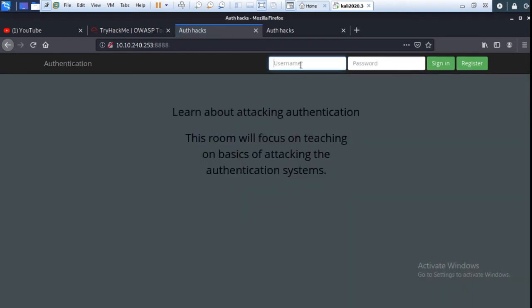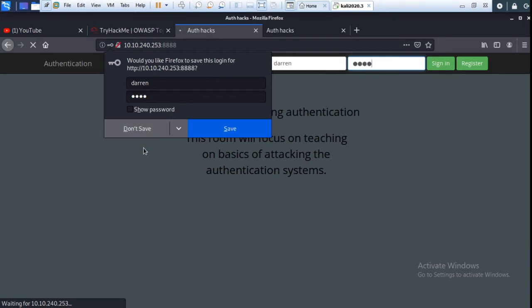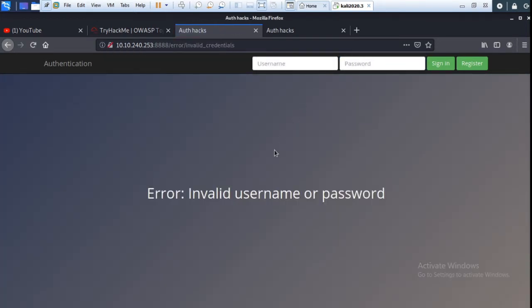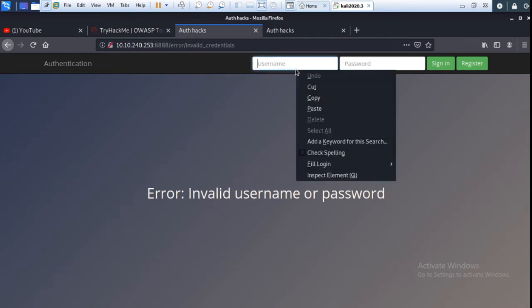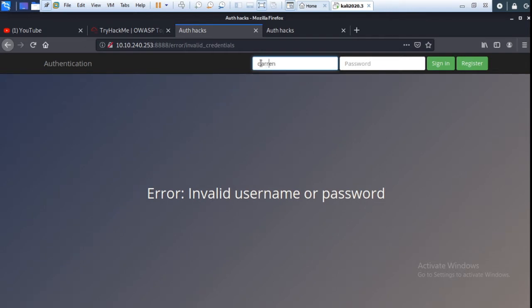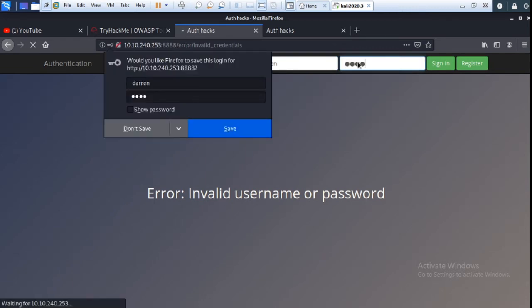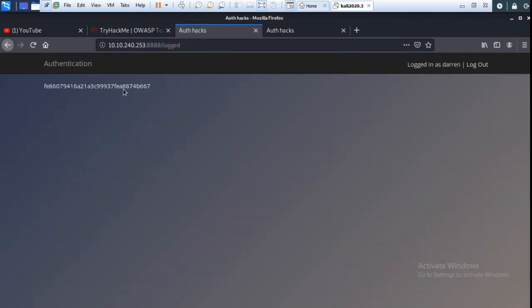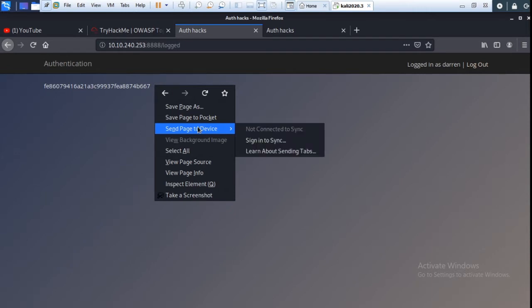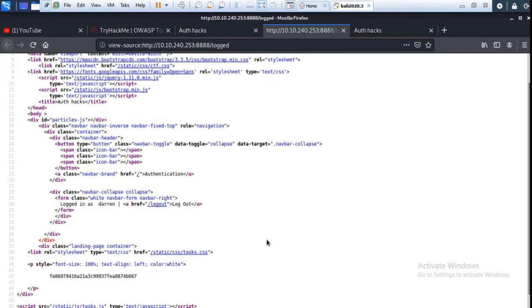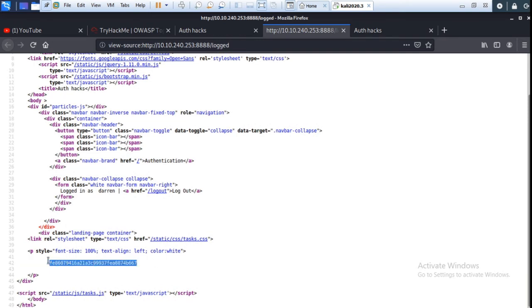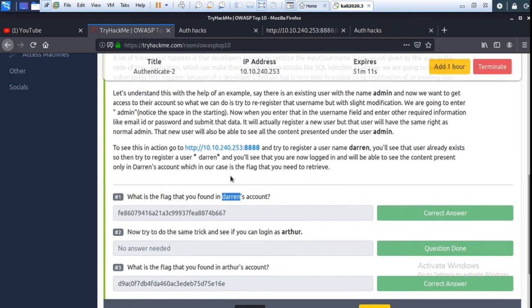Okay, now sign in. Okay, password is root. Password is root. Okay, now go to the source. Copy this. Okay, go to here and paste here. Okay, and press correct answer.